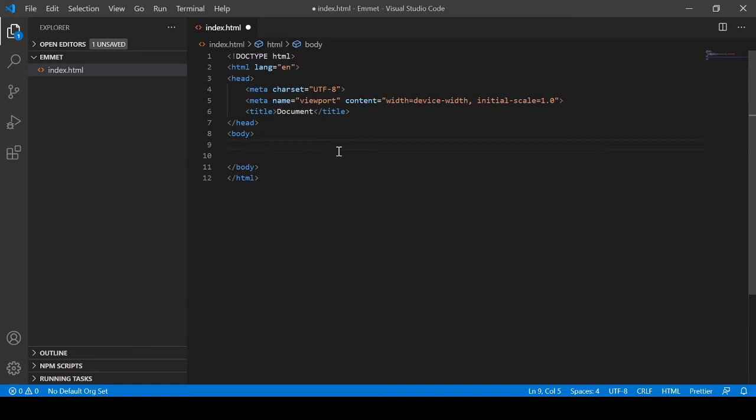Now, let's see. I'm going to create a particular div with the class name container. I'm going to put .container and press tab here. It's automatically created, right?